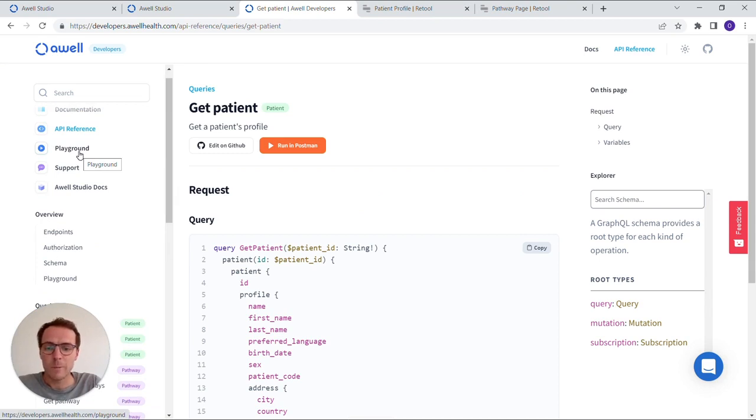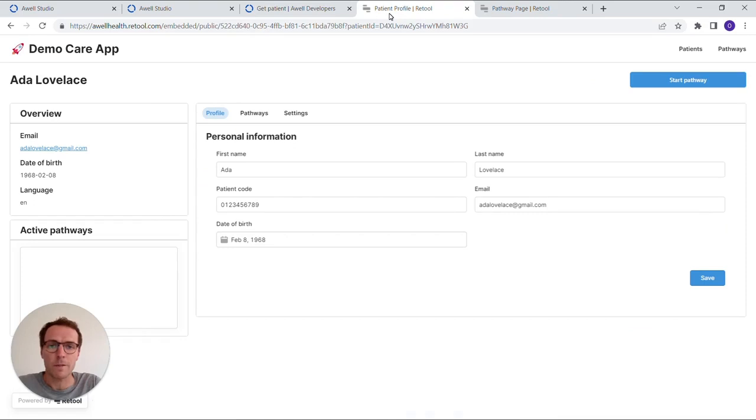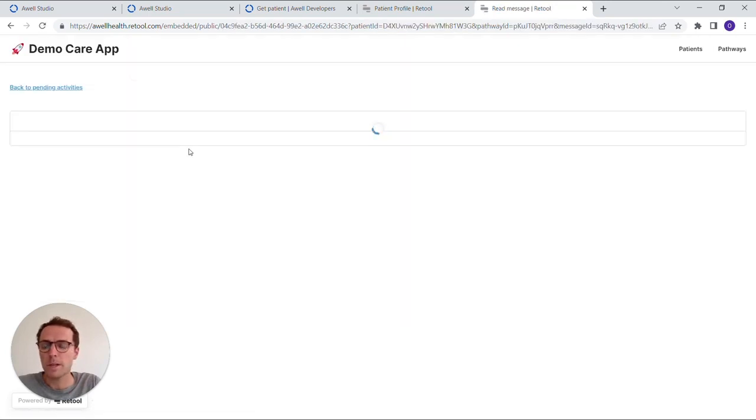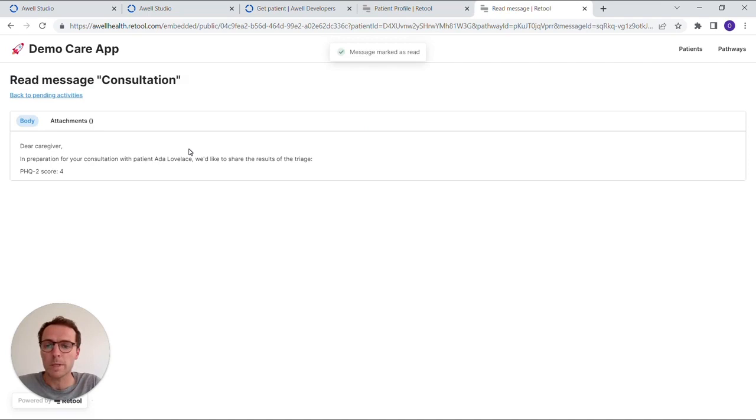Cool. Now, we'll use the care flow in a minimal viable version of our caregiver-facing application. So here we can see our patient Ada, who signed up on the website and who was automatically included in the eligibility flow. As we can see in the completed activities, the patient has already filled in the PHQ-2 questionnaire and might be eligible for medication. As a caregiver, I can see in the pending activities that the patient might be eligible for medication and that an appointment will be planned.